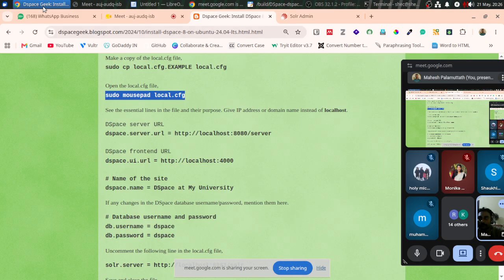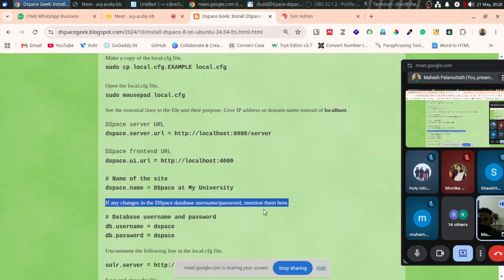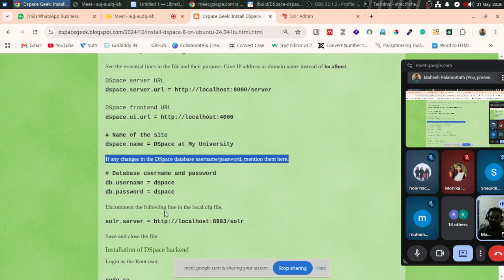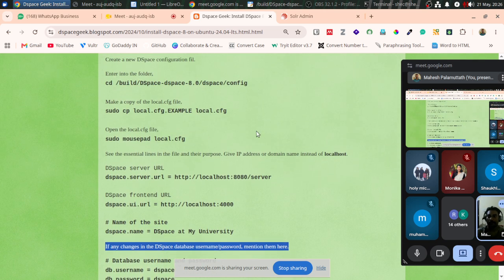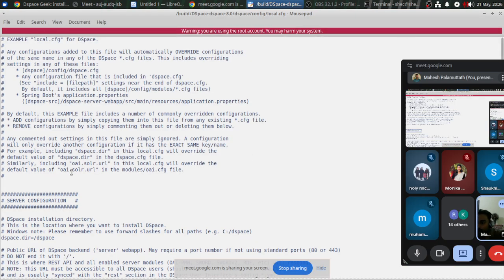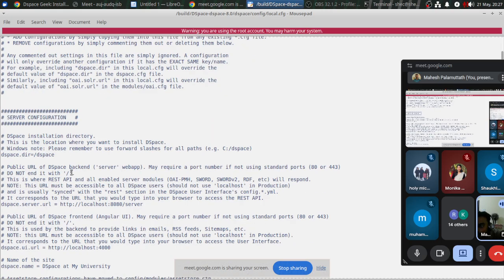Okay. Here we need to modify a few lines, especially the DSpace server URL, DSpace front-end URL, name of the site, database credentials, Solr URL, etc. Let us edit them one by one. Firstly, check the DSpace server URL. Open the file. You can search and find the DSpace dot server URL.